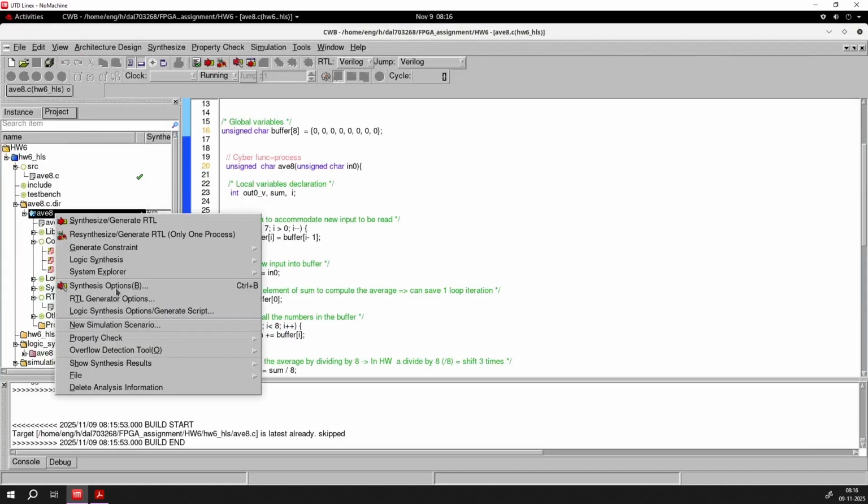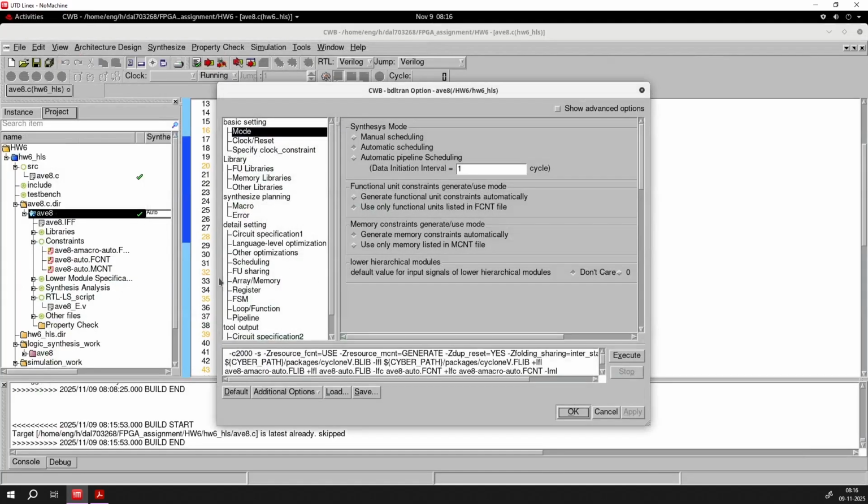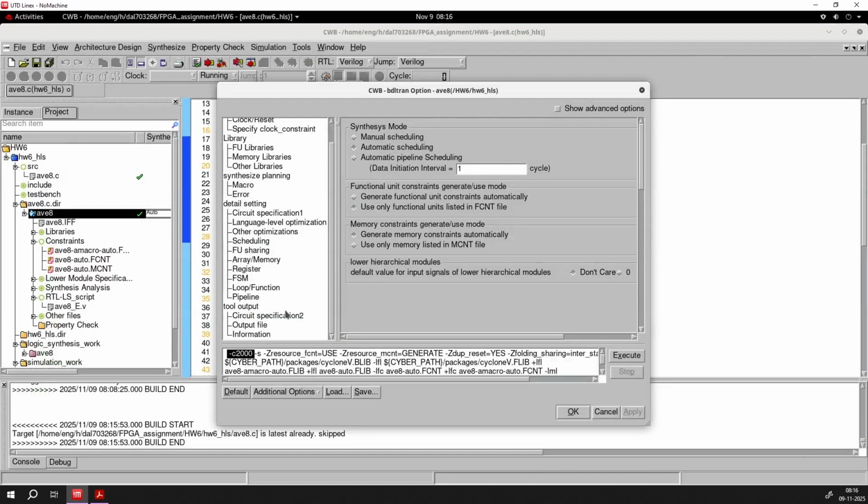For this, we have to provide a few synthesis options, which can be provided here. Here we are going with all the default options, but our main input will be C2000. That means we are running this at 20 nanoseconds, which is equivalent to 15 petahertz. Rest everything we are keeping at default for this.